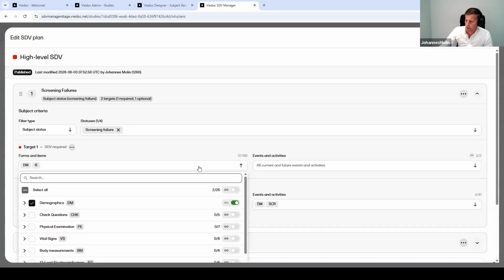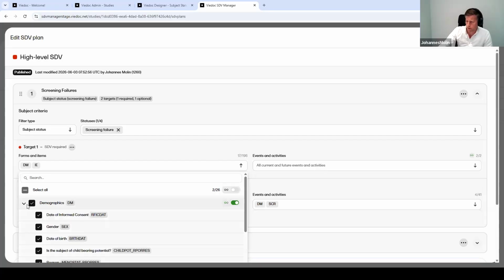We also have the possibility here to say that, in this case, we have the demographics form where the entire form is covered, so all the items within this form. But we can also use this setting here to say that all current and future items in this form, meaning that if you create a revision in your design and you add additional items into this form, they would automatically be included in your high-level SDV plan, in your screening failures rule, in target 1, just by default.